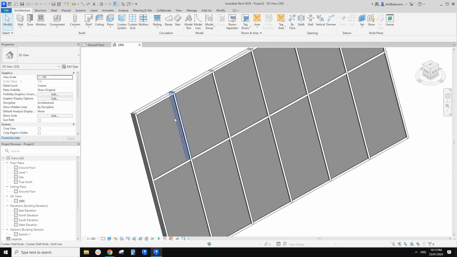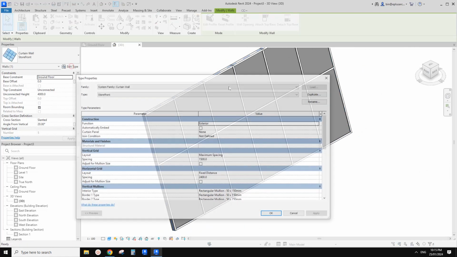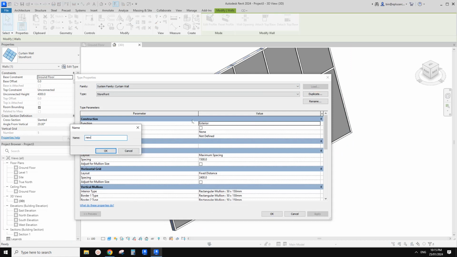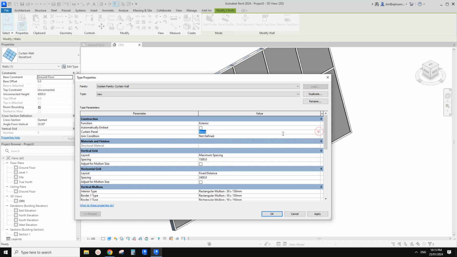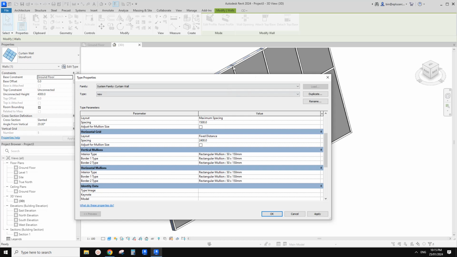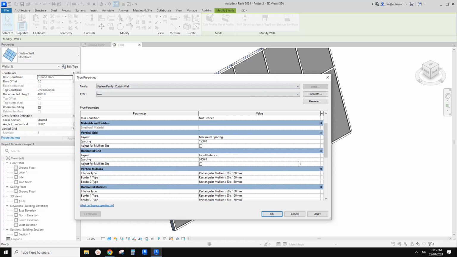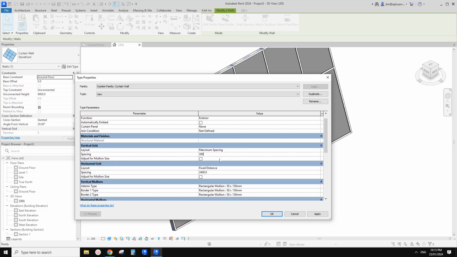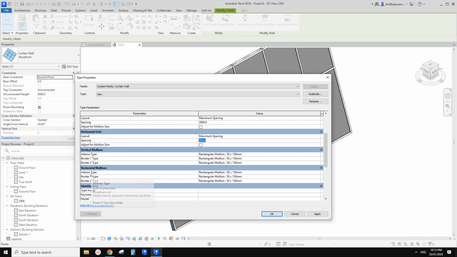Let's pin it back. So now select this curtain wall, edit type, duplicate. I'll just call it new, and then we also need to load an empty panel. So let's just set the mullion first. Let's just keep the vertical, but maybe just reduce the number by increasing the spacing. Okay, so for horizontal grid, we're going to use maybe maximum spacing, and then just give it a number, maybe 300.